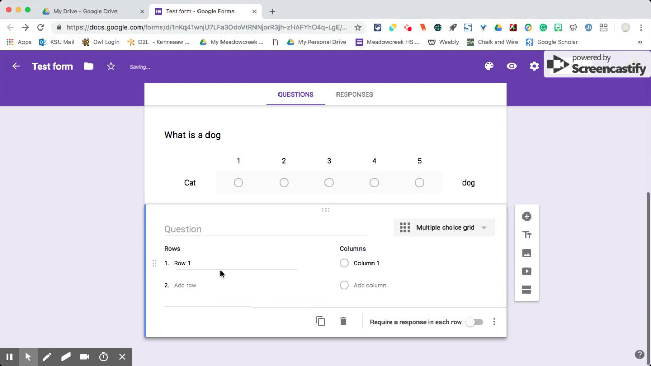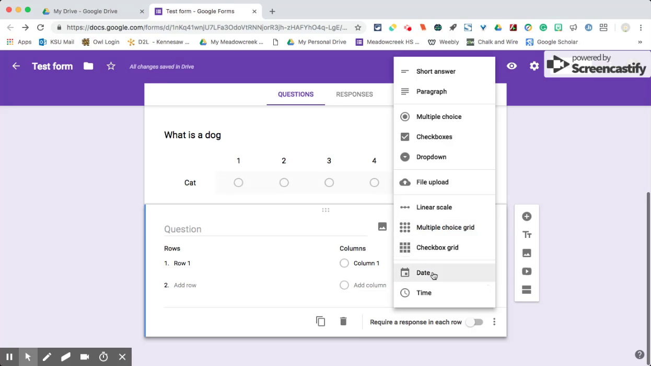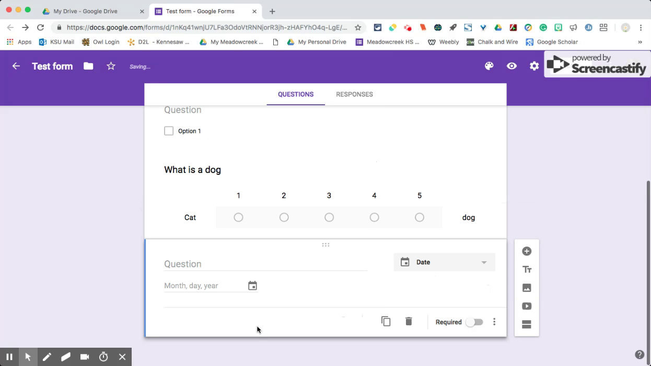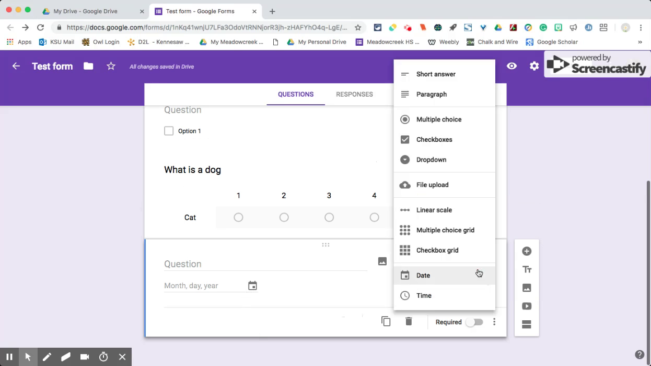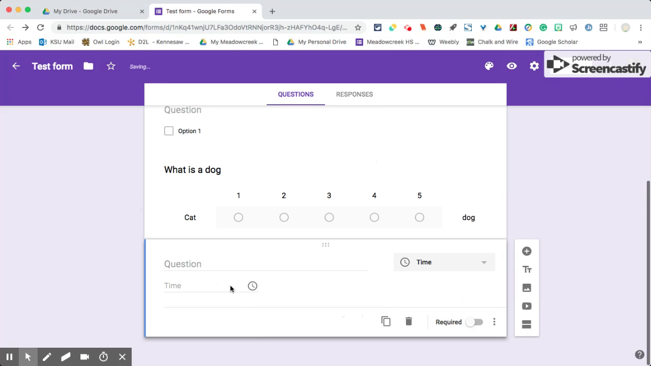This next question is multiple choice grid. This is where you can add columns. The rows will be down and the columns will be across. So maybe if you're asking about several different things that still have the same categories, you can put your categories as your columns and the things you're talking about as rows. Date and time are pretty simple, just a question and they have to put in a date. Same thing with time. So those are the main ways in which you will create questions.